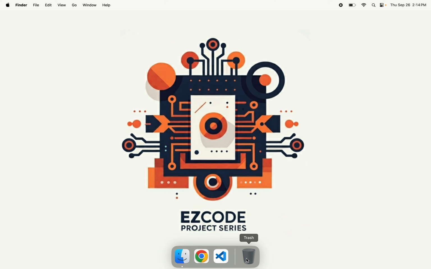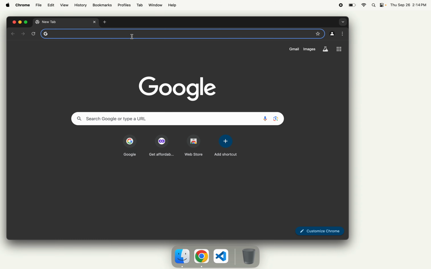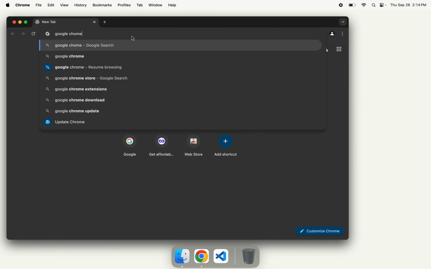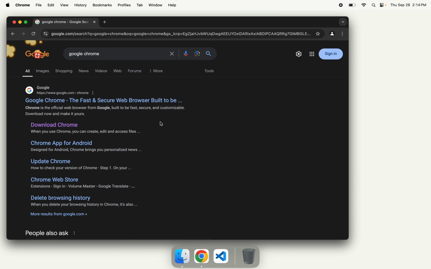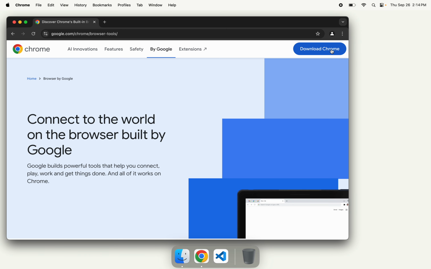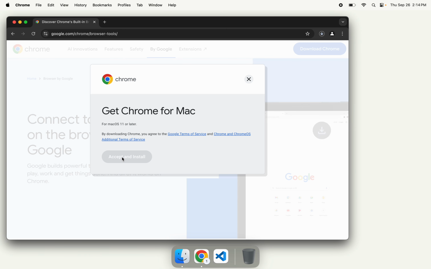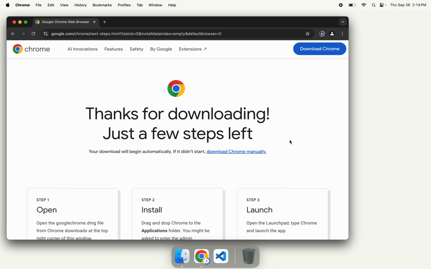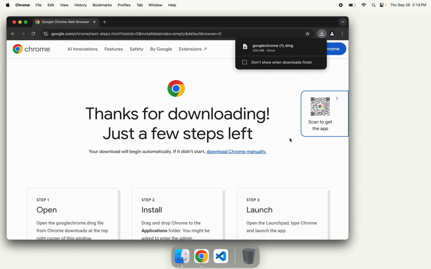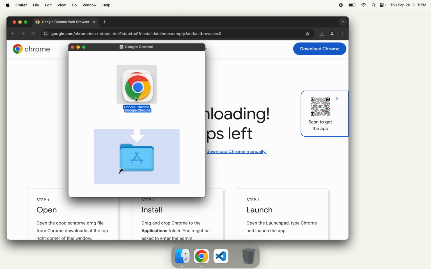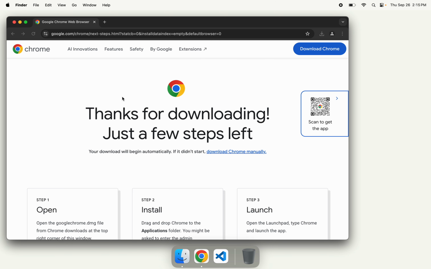Now, I've already downloaded Chrome and have it on my computer, but if you had another browser, you would open that first and then do a search for Google Chrome. In this case, we have the download Chrome link. We can download Chrome, accept and install, and then you'll have to follow whatever way it is to install it on your computer. I'm using a Mac, so I can click it here, it'll open, and I can drag it into my applications folder. It might be slightly different on a Windows. I can't show all the ways to do this. My hope is that you can figure that part out yourself.